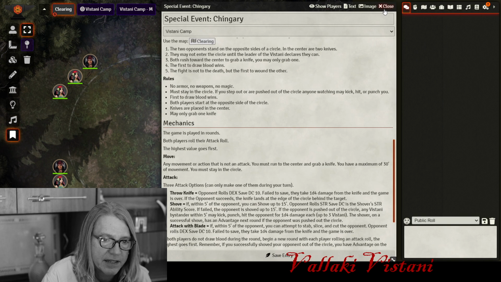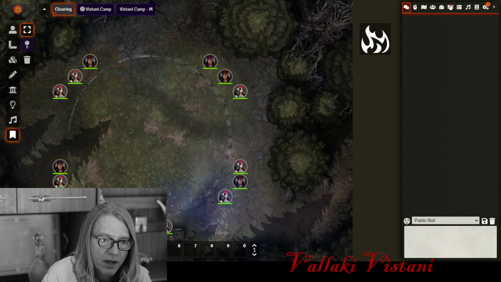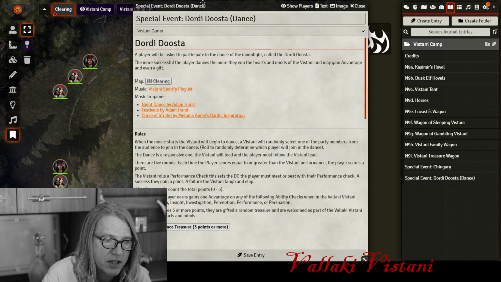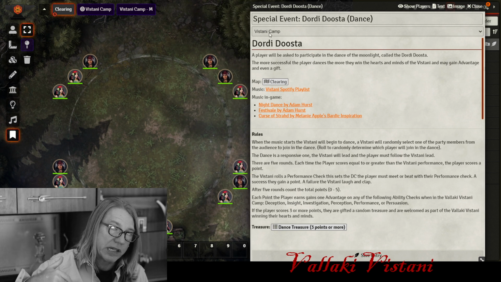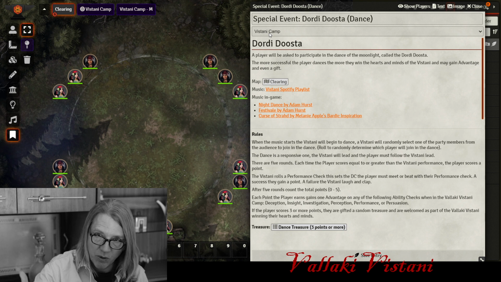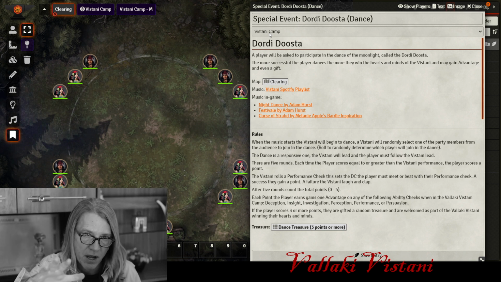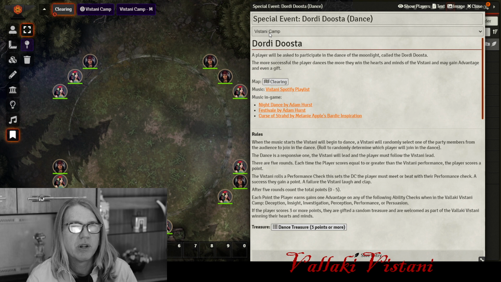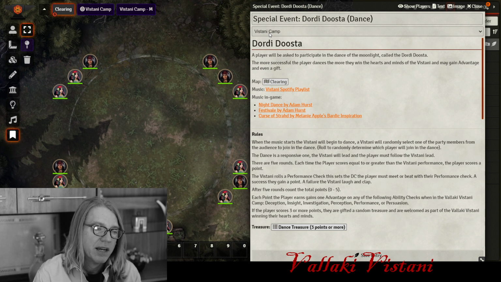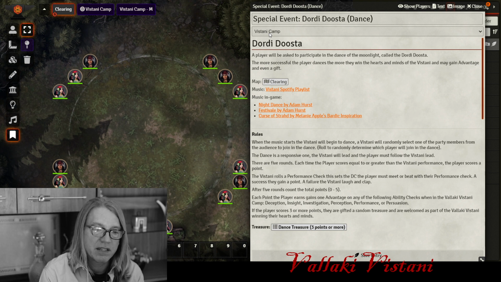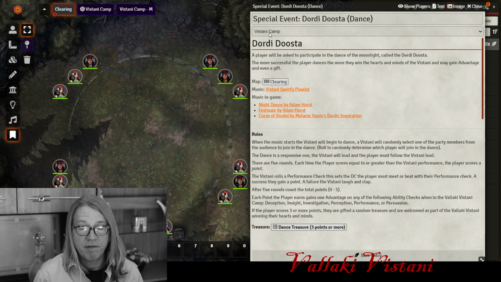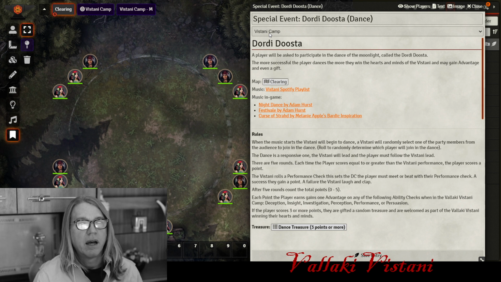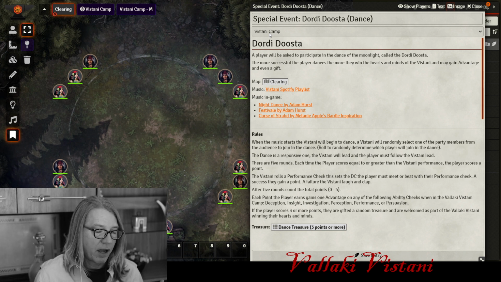Let's talk about the dance here. Now, if the players are invited to the dance, here's the Dordi Doosta. Again, the Chingary and the Dordi Doosta, these are Romani words. I apologize if I'm mispronouncing them. Dordi Doosta, I believe, means moon dance. The players will be asked to participate in the dance of the moonlight called the Dordi Doosta. Now, this will happen if they've brought Arabelle back, or if Arabelle's been rescued and they visit later on in the campaign.